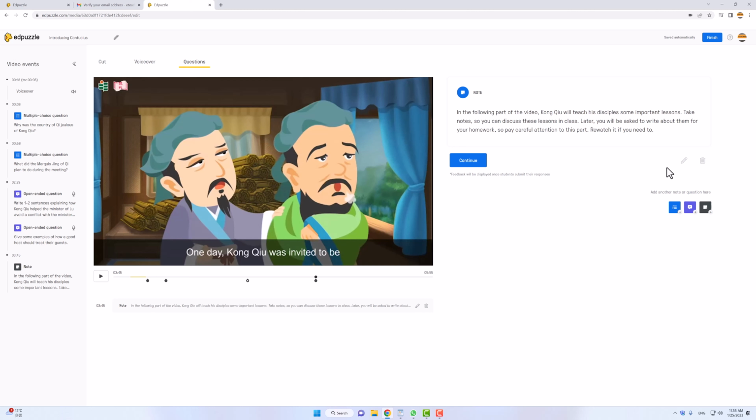Okay, now let me show you another feature of notes, which is to give additional text as a supplement or extension of your lesson. In this example, I will give some instructions to help students explore more about the life of Confucius. This will help them to extend their knowledge and to prepare for classwork and later homework activities.